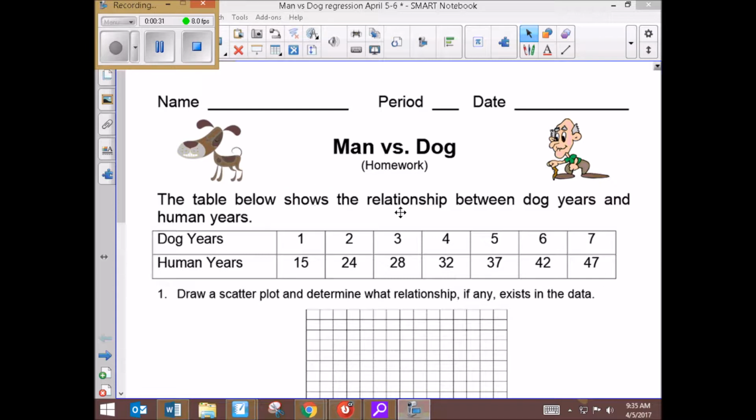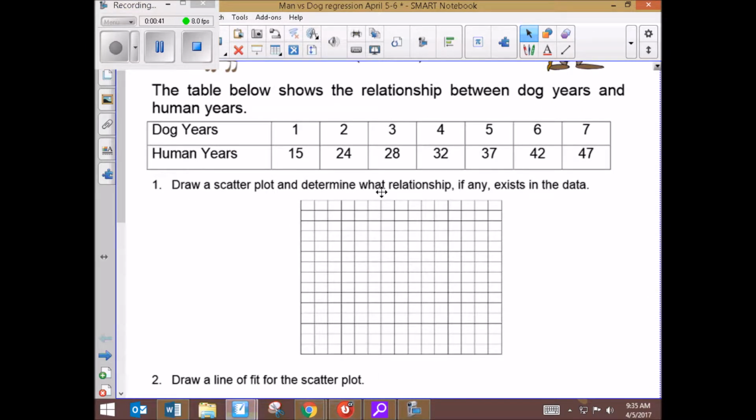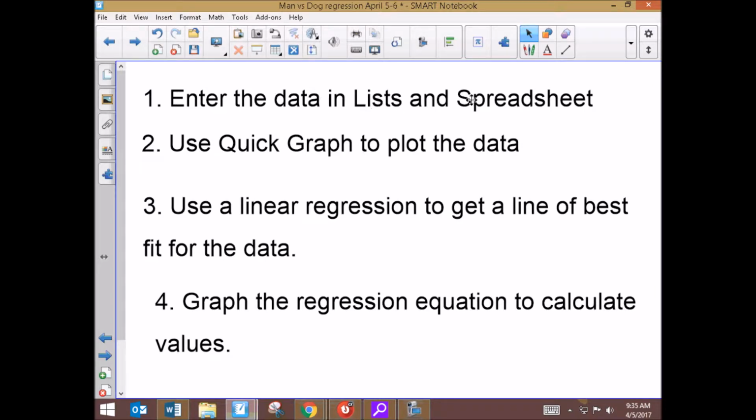The table below shows the relationship between dog years and human years. So the first thing they want us to do is draw a scatter plot and determine what relationship exists, if any, in the data. In order to draw the scatter plot, we're going to enter the data in lists and spreadsheets and use quick graph in order to plot the data.